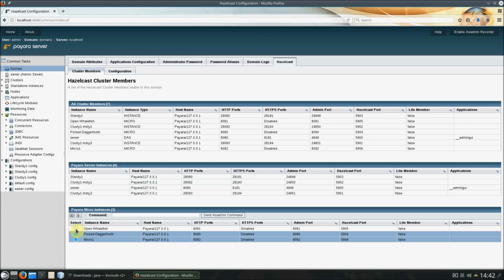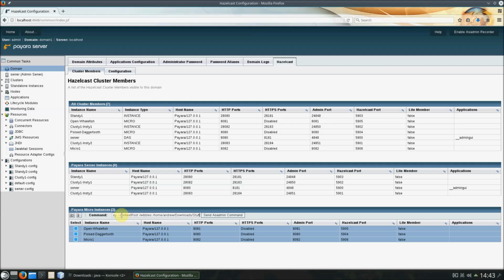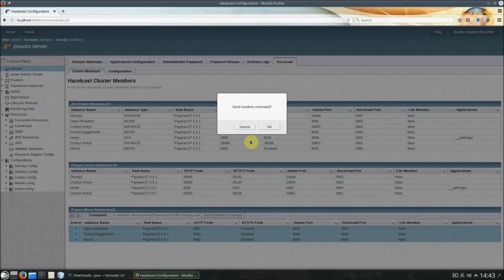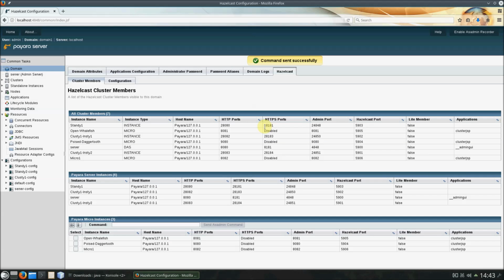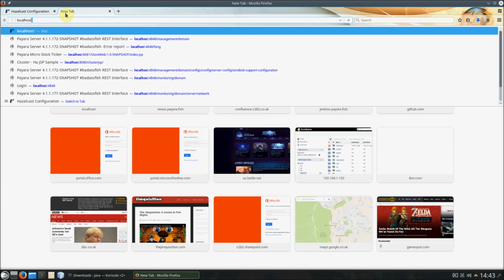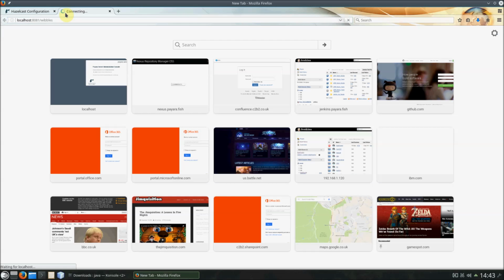Anyway, select the instances that you'd like to send the command to, fill out the command and its parameters into this field. In this case I'm going to deploy an application to a context root of Wibbles, and hit the send button. Our command should run against each of the instances, and it's apparently worked.